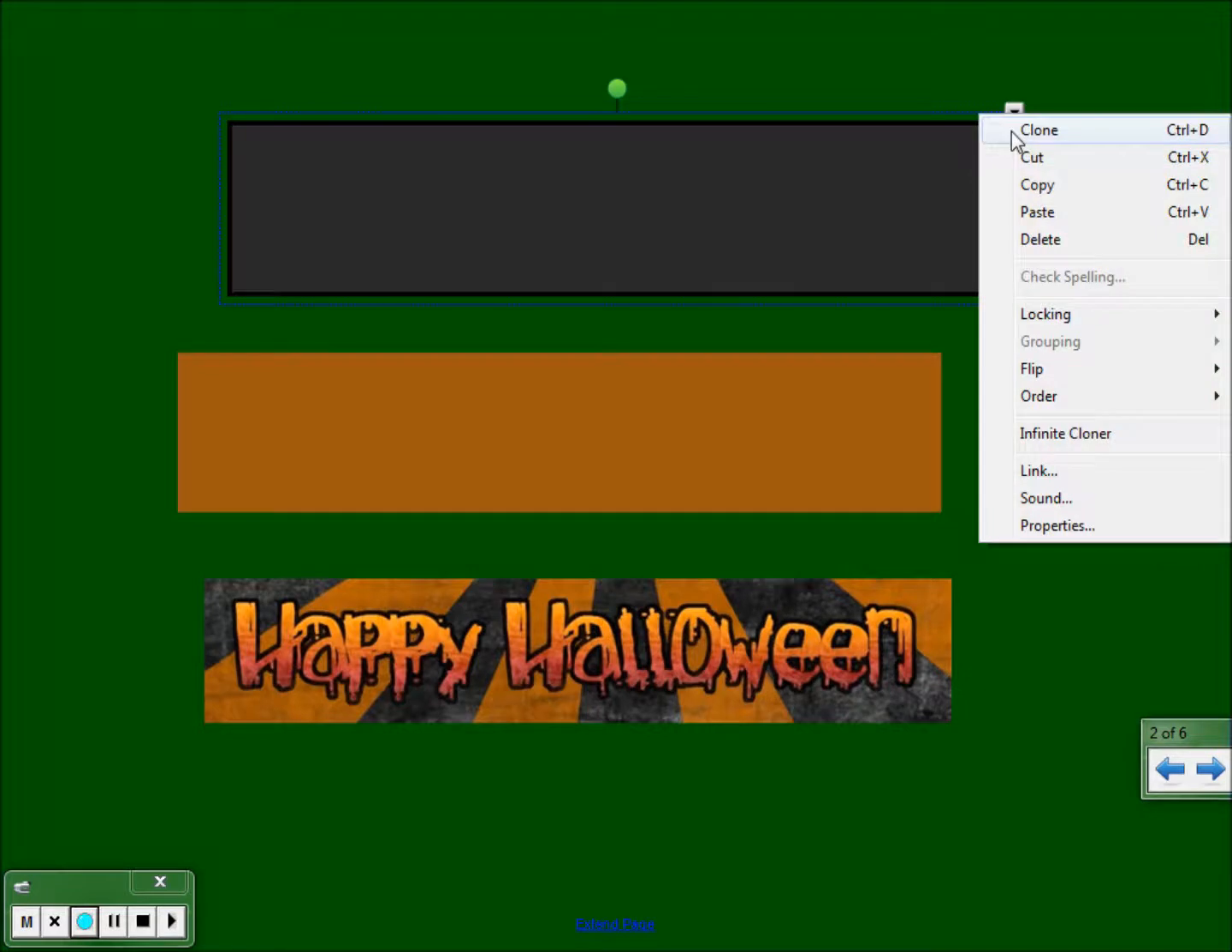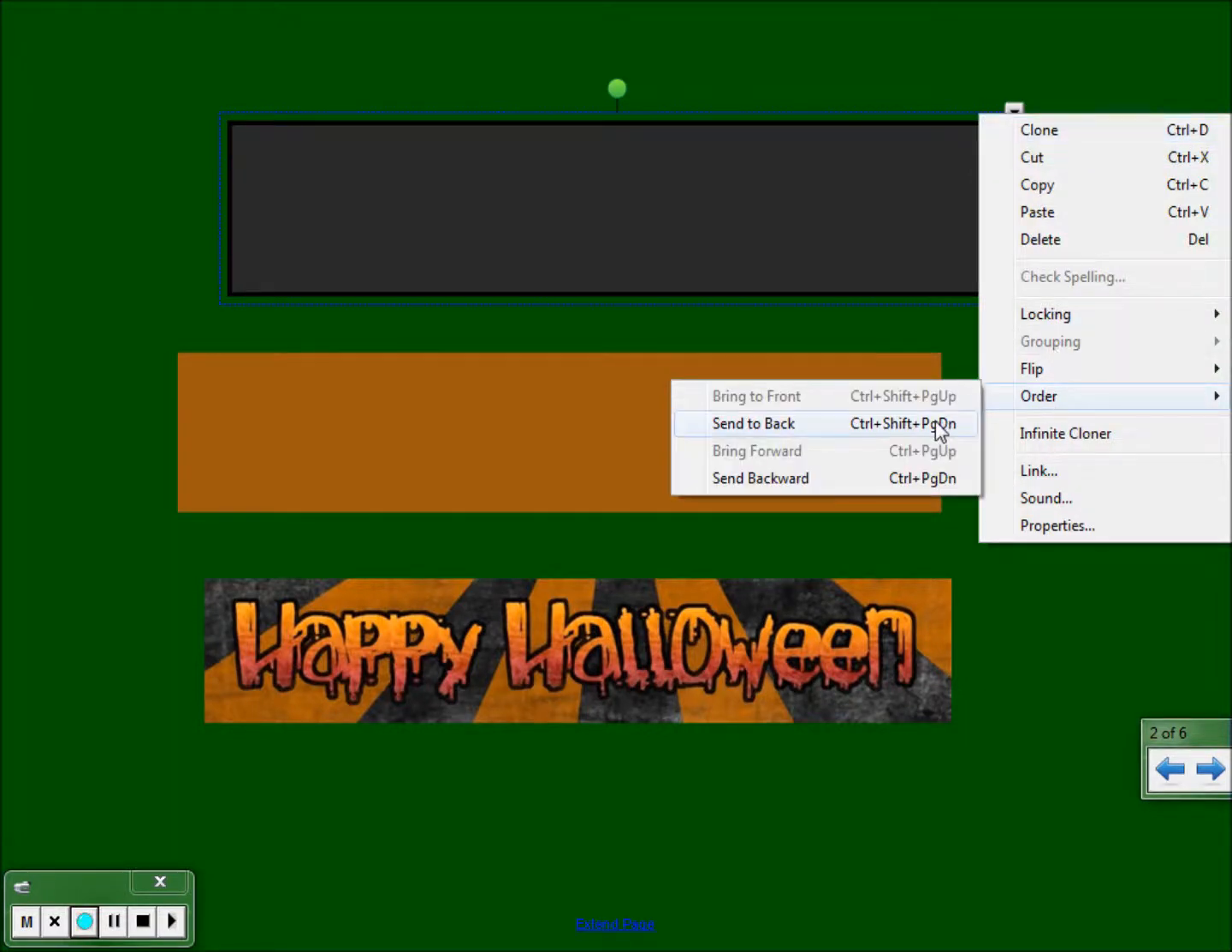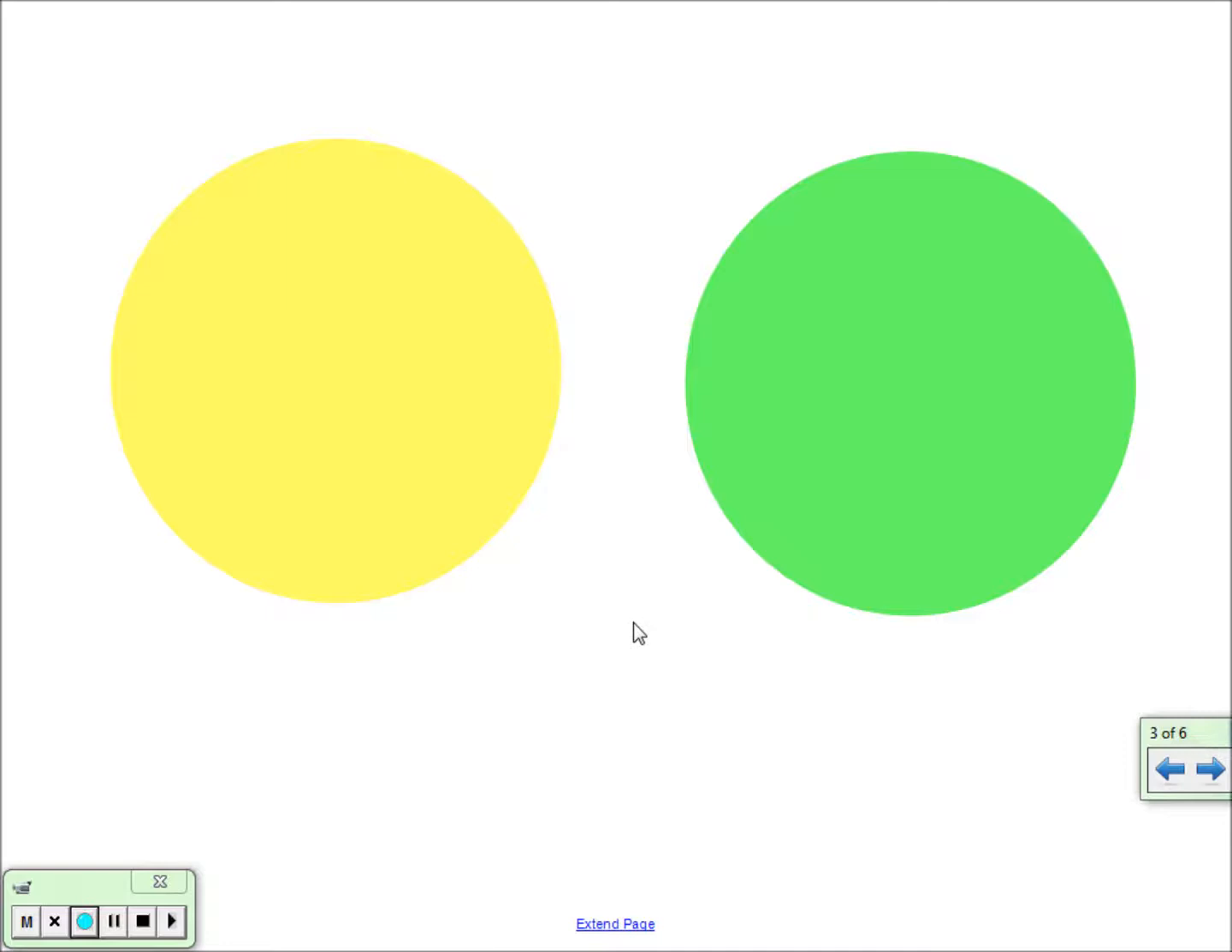The easiest way to fix that is just to click on it, get your marching ants, go to the drop-down menu. You're going to say order, and you're going to say send to back. Now it'll be behind all of them, and you just have to do that and put them in the order that you want.